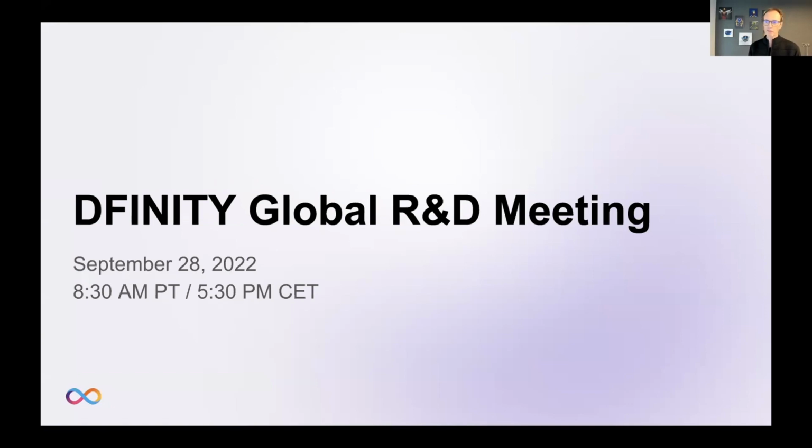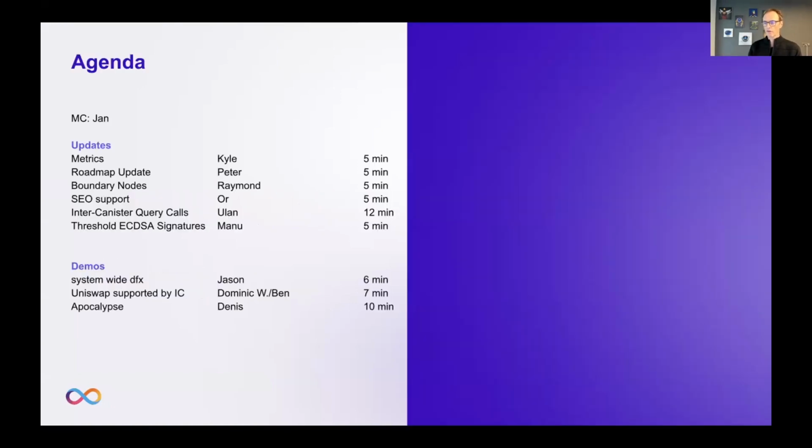As always, we have some updates on metrics, the roadmap, and on threshold ECDSA. And then we have some news about search engine optimization or support actually, and inter-canister query calls. And then our demos today are about DFX improvements, a quick hack on Uniswap, and our highlight will be from Dennis from Apocalypse. We'll start with some metrics today featuring Kyle, who has looked at some neurons.